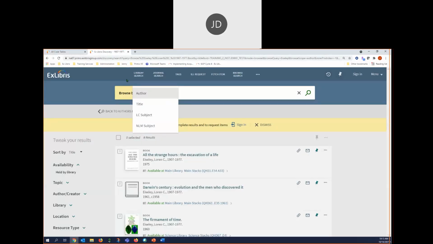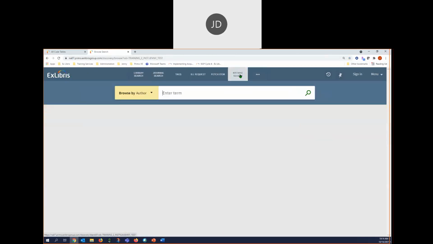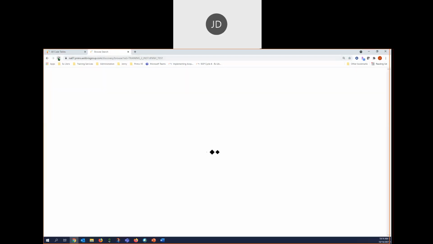I'm going to come back here to discovery. I'm going to freshen this up. Sometimes you've got to be aware of where this link takes you. So I'm going to go to library search. Let's go back to browse search. I'm going to do a refresh just in case. Refresh is your best bet. And like I said, if that doesn't work, then close the browser down, or close the tab down, and just reopen it.